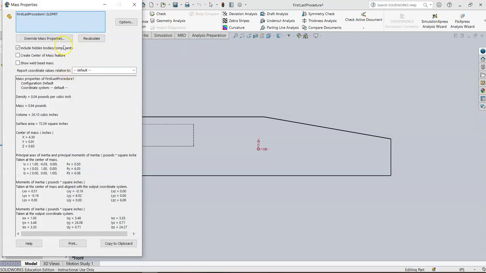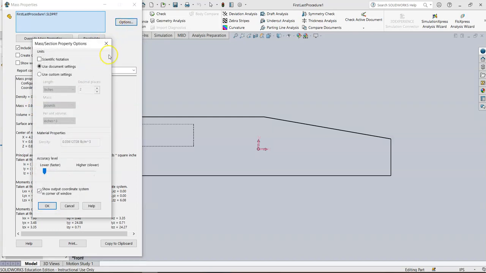And if you look right now under Mass Properties, you see that the mass is 0.94 pounds. We don't want to operate in pounds. So first of all, we want to switch that. So how we switch it is we go up to Options.